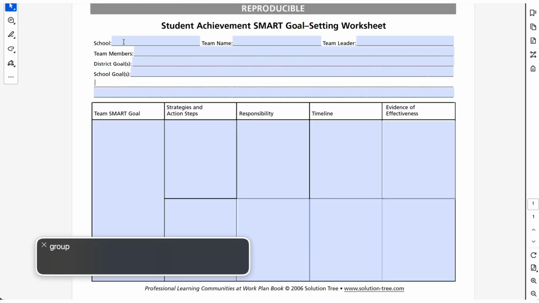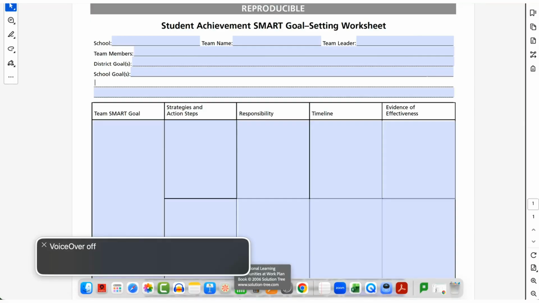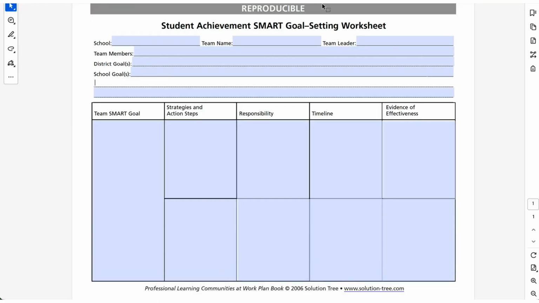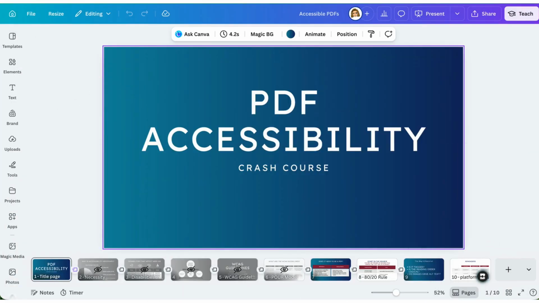So having an accessible PDF is going to be really important. I'm going to turn VoiceOver off. VoiceOver off. Making sure that we are being mindful of people who might have needs that are different from our own. So going back to, let me just kind of minimize this back here.